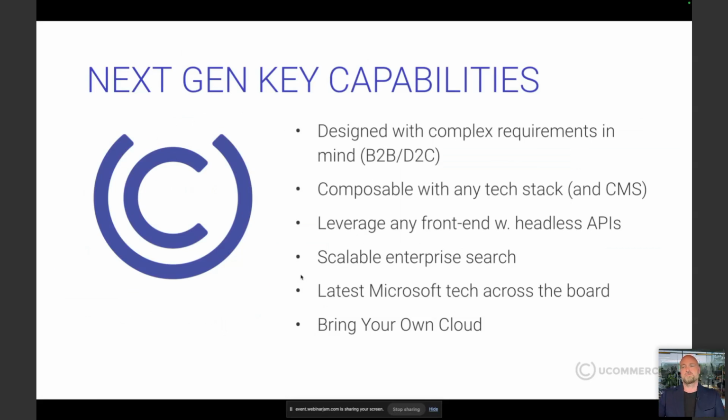We're composable, so we work with any tech stack, we work with any system, so we can be part of your IT landscape without imposing undue restrictions. And of course, when it comes to building out your sales channels, websites, and all that good stuff, because it's a headless platform, you can leverage any front-end technology. You can have products in an iPhone app, in a JavaScript-based app, wherever it makes sense, in kiosks, things like that.